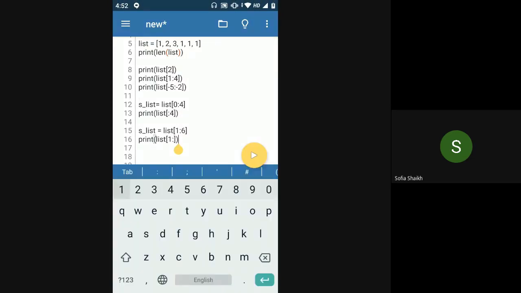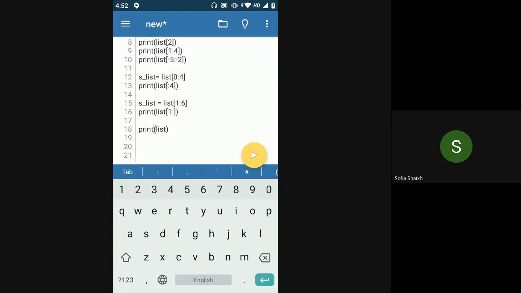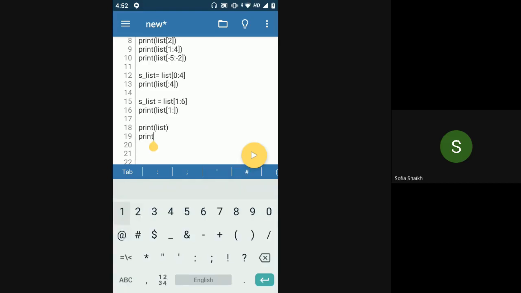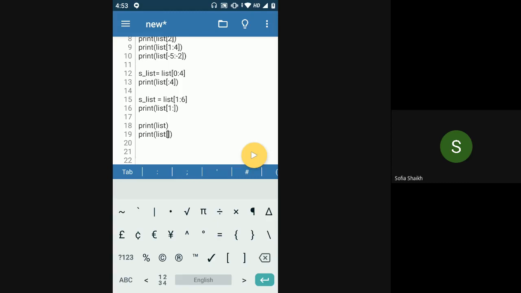Yes, ma'am. Now, what if I want to print the whole list using index? In negative index, we have to minus 1 at the ending point. In negative index, okay, let's just go with positive index right now. If I want to print the whole list, this line number 18 will work definitely. But what if I want to use indexes to print the whole list? In this case, what should I write? What should be the starting and ending index?